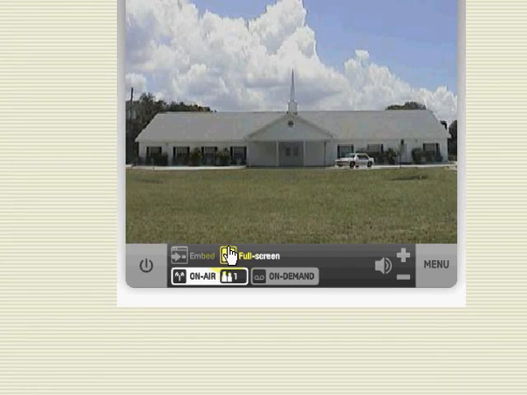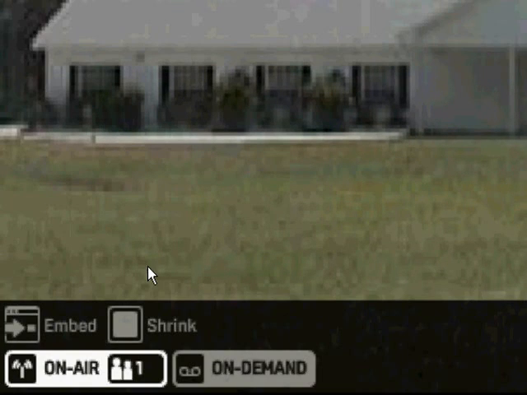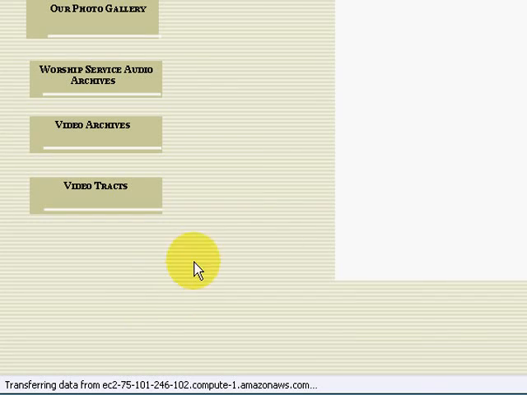And then you have your full screen button. If you click on that, that'll bring your player up into full screen, which you probably can't see in this video, but I'm going to shrink it back down.